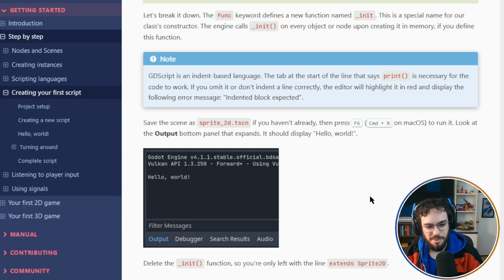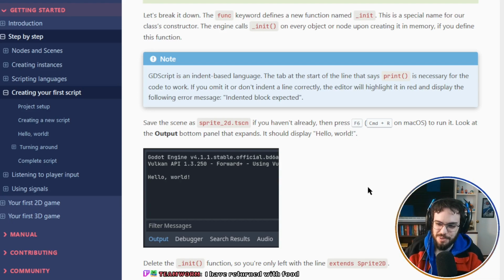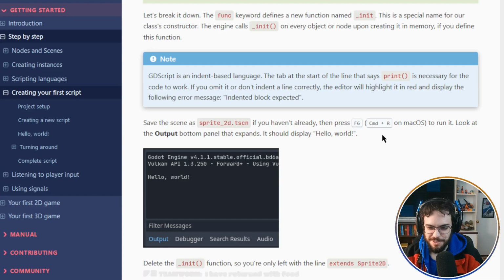Okay, so we want to save the scene as Sprite2D. All right. You have returned with food. Sweet, bro. Is it more pizza? I could go for pizza. I'm not even hungry and I could go for pizza.